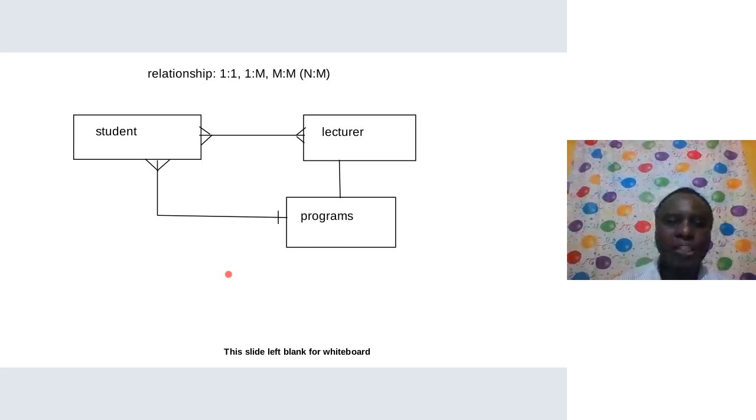Now, of course, when there is a one and many, we normally start with the one. So it is one to many. Of course, you can say many to one, but we normally say one to many. So the relationship between student and program is one to M.